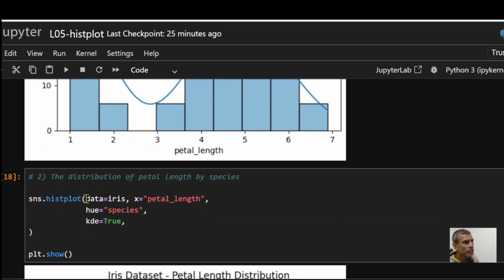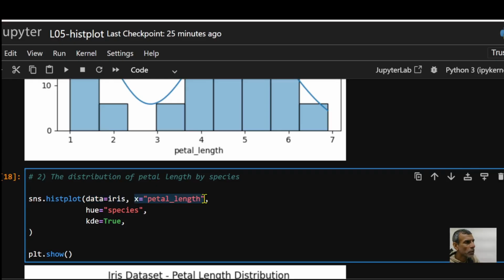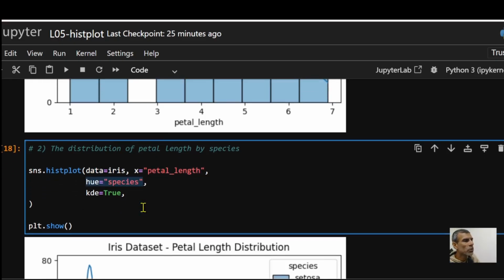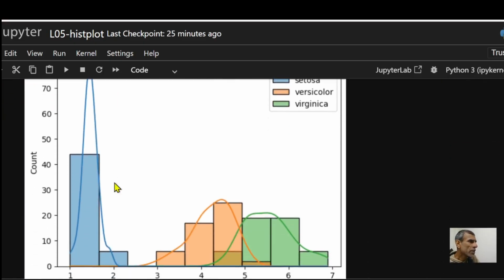So in this case, data equal to iris, my x equal to petal length, and I'm using my hue equal to species. There are three different types of species in your iris: setosa, versicolor, and virginica. So I want to separate all these three data sets, and I want to draw the histogram plot for all these three. When I draw this, you can see the graph looks like this.